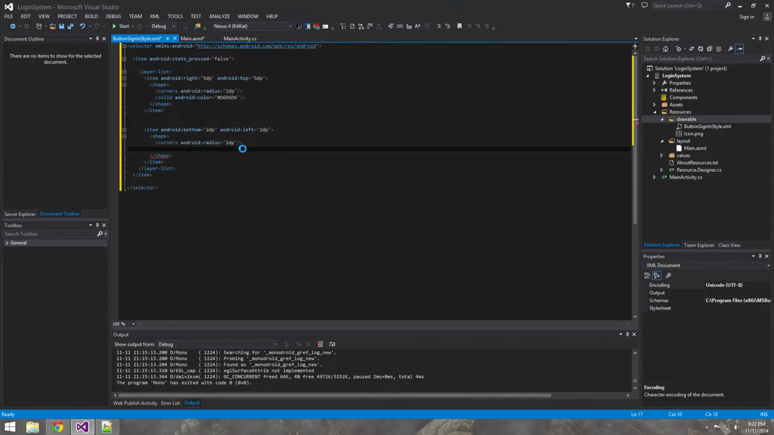Don't need a solid on that. Sorry about that. And let's change this to 4. Give it more of a look on the bottom. And let's give it a gradient.